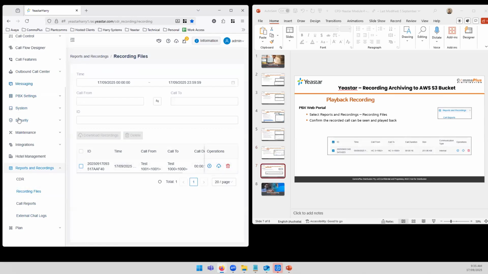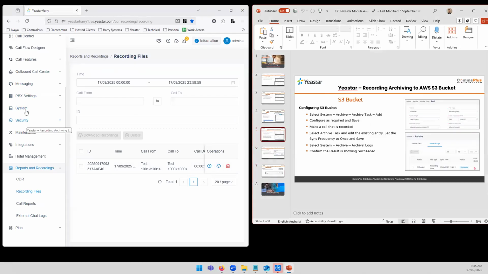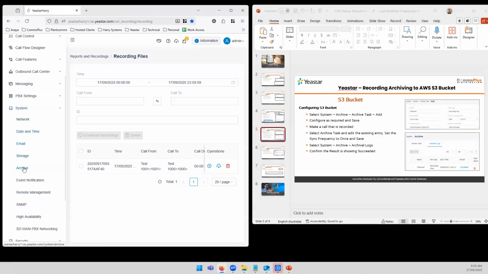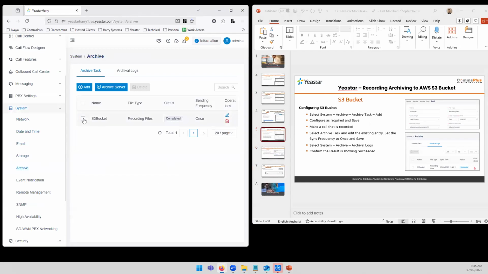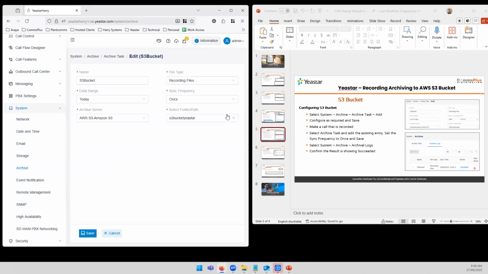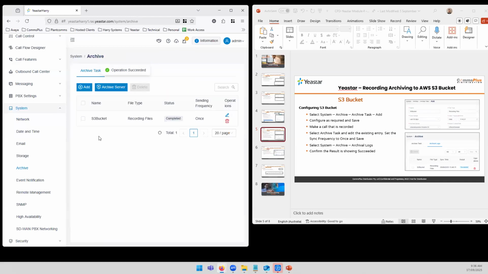Now, obviously, if we go back to system and archive, this one here we can edit. Because it was just a run once, we can do daily, weekly, monthly. But if we just select once, save, and I think my AWS login has timed out. Let me just get it back open on my other screen. I can move it across.